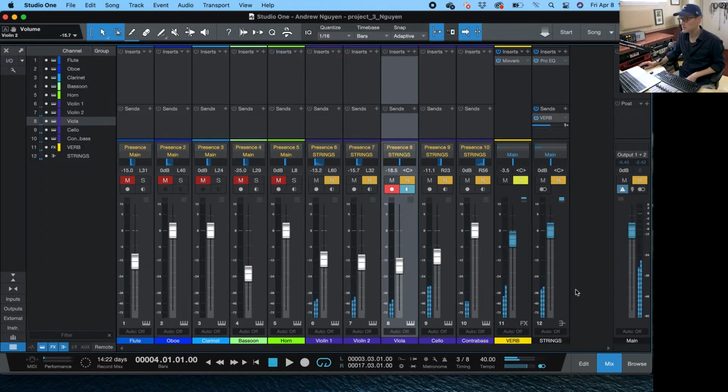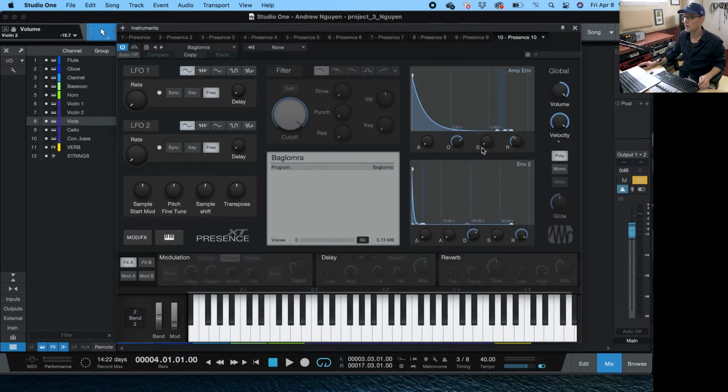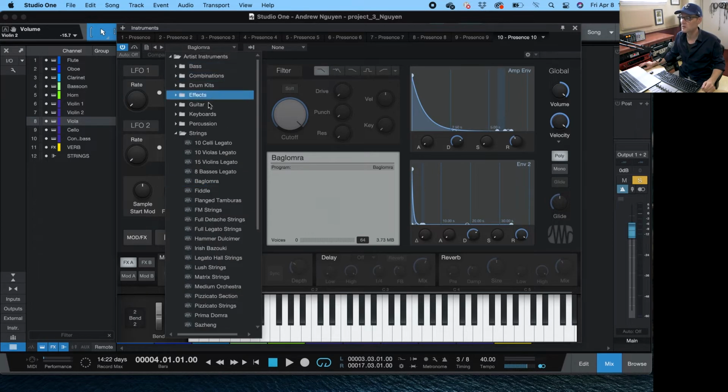Okay, cool. Let's go and do the bass, the contrabass now. I just want to change the sound. I think it calls for pizzicato, which is plucking the string. And there is one in here. So if we go to the string kits and look for pizzicato section or pizzicato strings, I don't know which one's going to sound better.